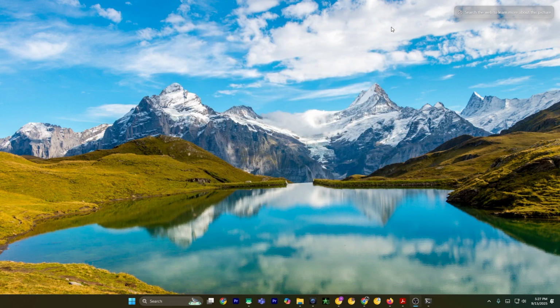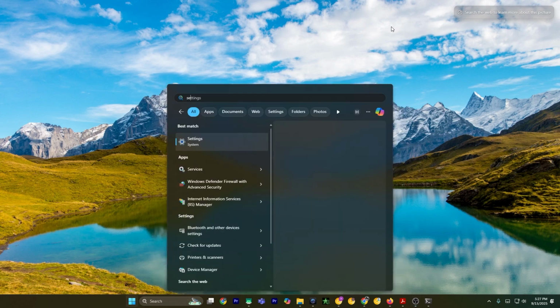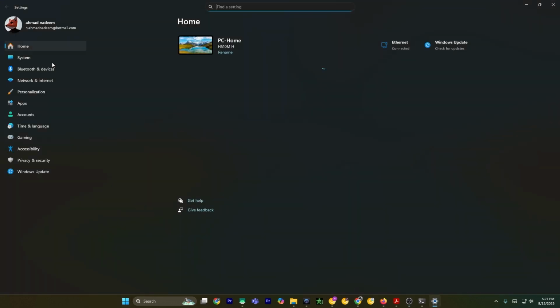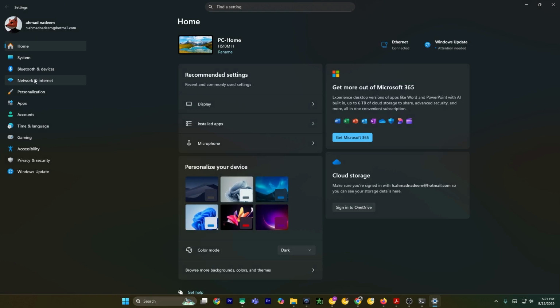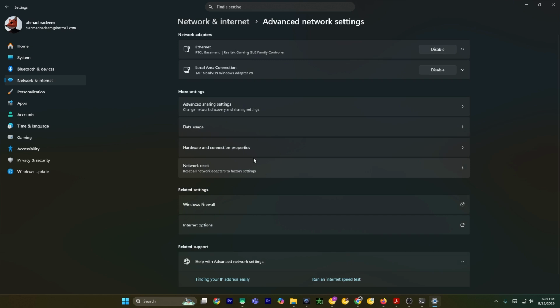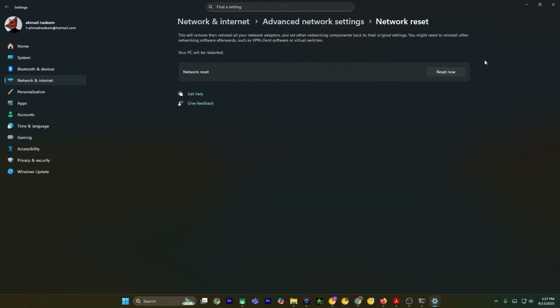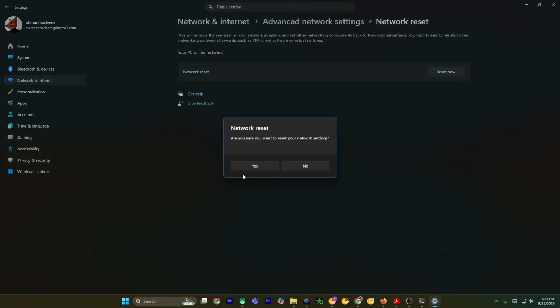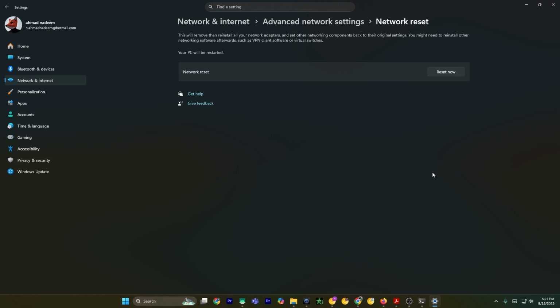But if the problem is still not fixed, then what you can do is go to the settings of your window and then go to the network and internet here, and then what you have to do is go to the advanced network settings and click on network reset and click on reset now. Click on yes. After your network has been reset, what you have to do is simply restart your PC and hopefully your problem will be fixed.